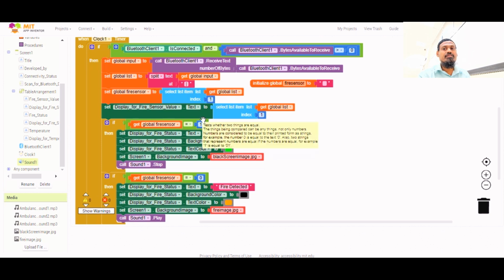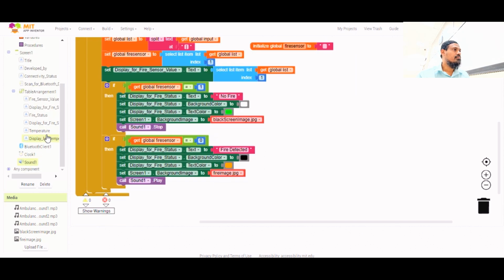So now before this special character, we are receiving this, displaying it in the flame sensor display, and if the received value is 1, we are displaying a comment that no fire is sensed, and we are making the background image of the screen pure black, and there will be no sound. If the sensor value is 0, it means fire is sensed, and that comment line is printed on the display, and for that the background image is changed to a fire image, and a sound will be played to indicate to the user that fire is sensed.